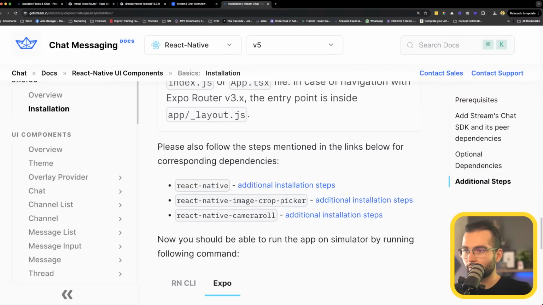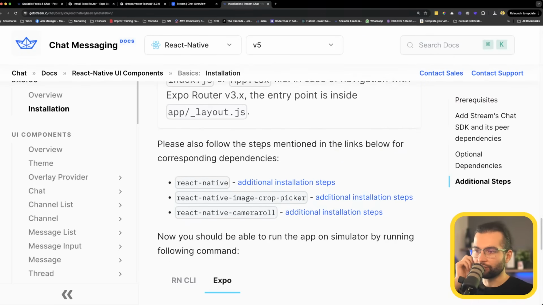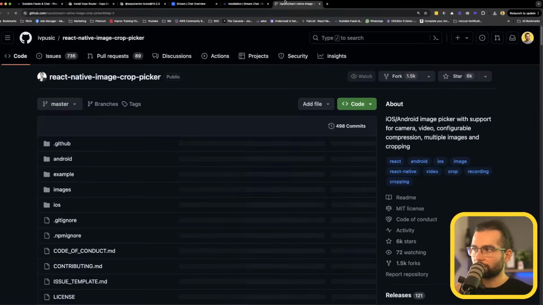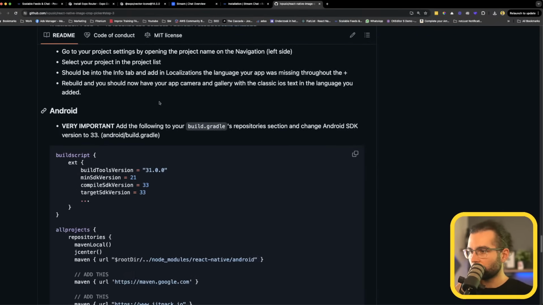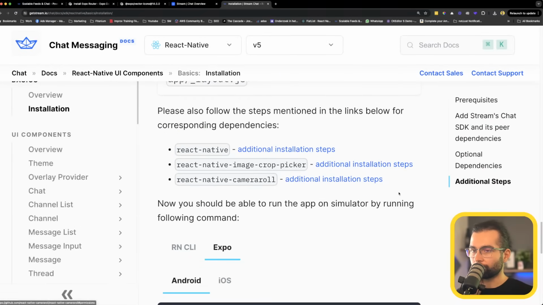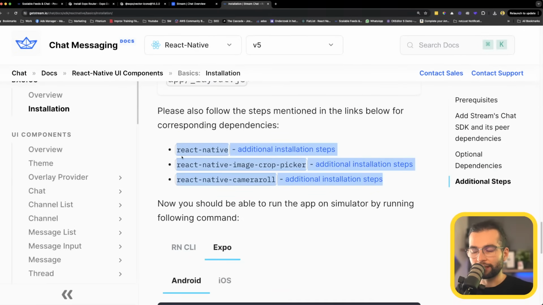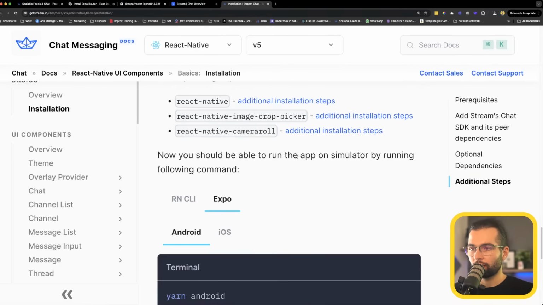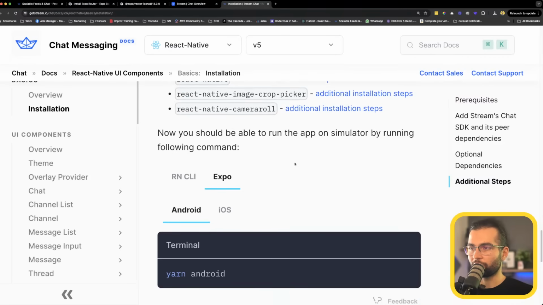What else? Please also follow the steps mentioned in the links below. Image cropper. Let's see if we have any. Okay, hopefully we don't need to do that, but if something is not working, make sure to follow all of these additional steps. I'm gonna skip through some of them.